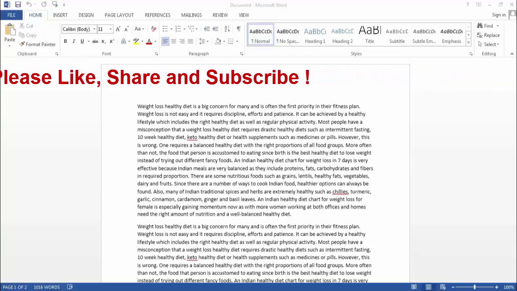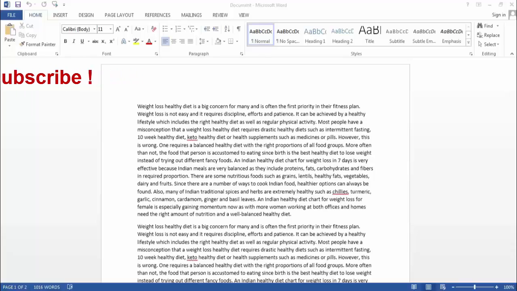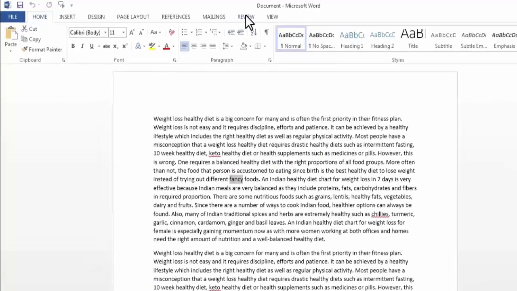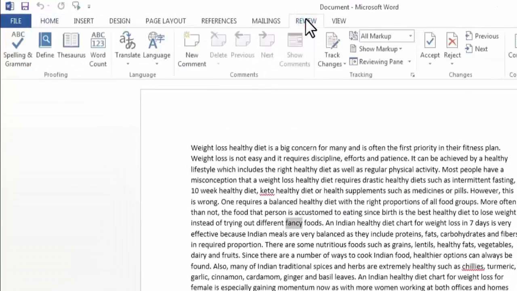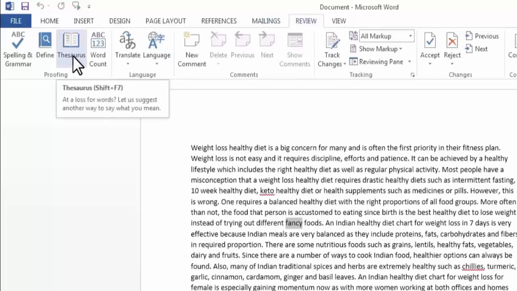Friends, by the help of thesaurus option you can very easily find alternative words with the similar meaning. So in the current document, suppose I want to find and replace any word, then I just need to select that word and need to click on review. Now under review tab you will find option of thesaurus.